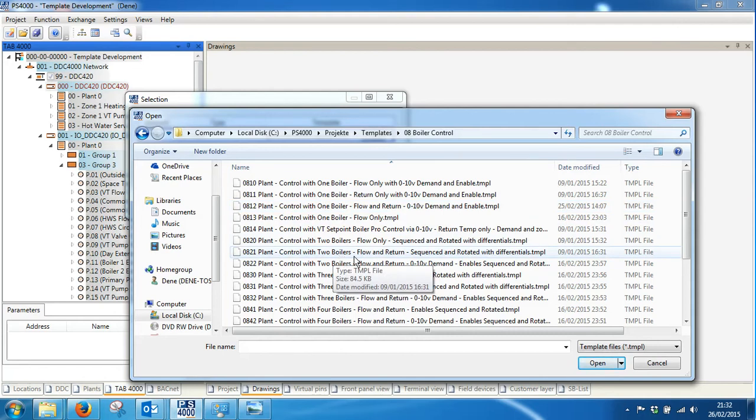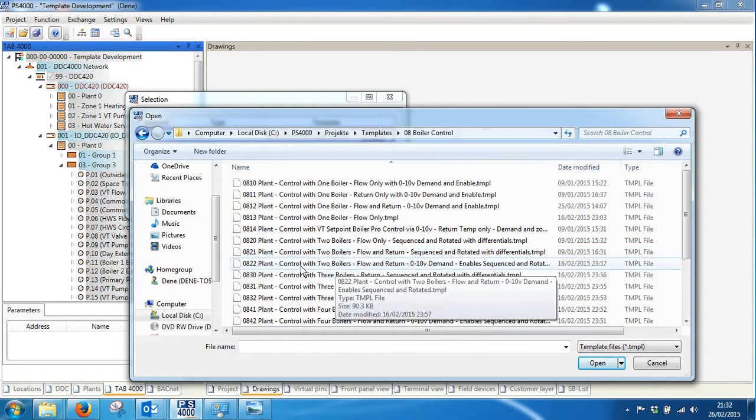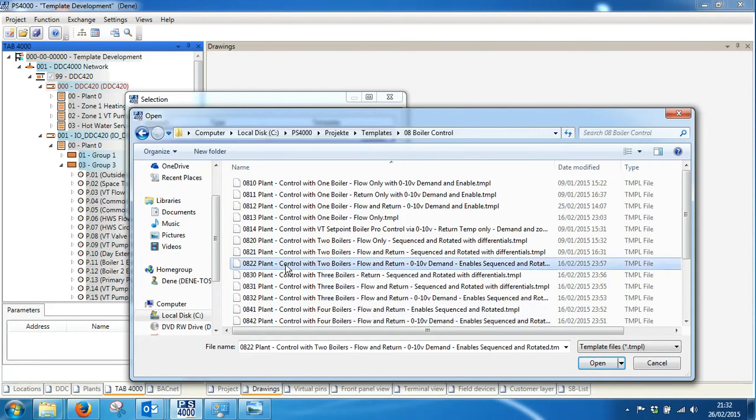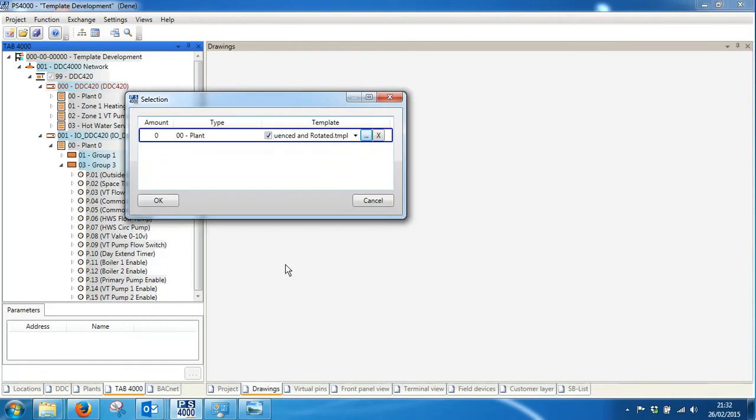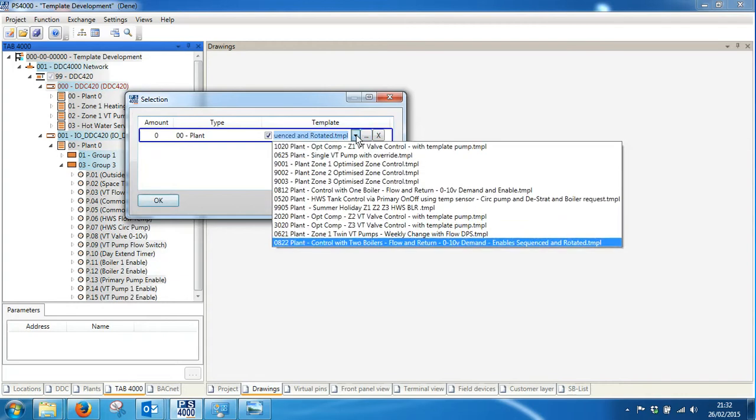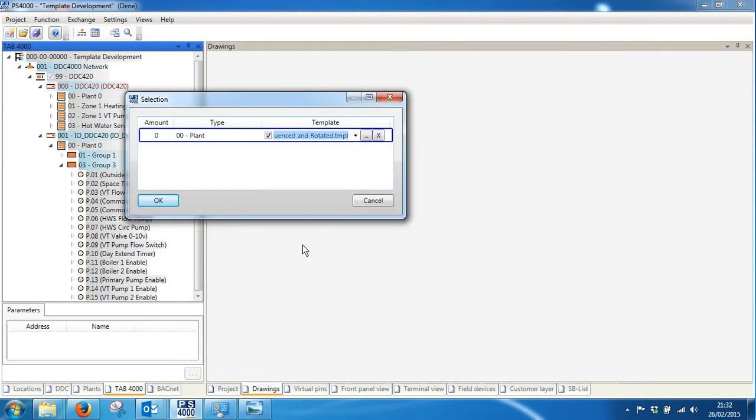So for example, what we have here, I've got flow and return sensors on my system. I'm going to choose 0822, which does also provide 0 to 10 volt demand control, and I'll show you in this video how to adjust the settings so it's more attuned to doing on-offs only, even though the 0 to 10 volt ramps will still be in the background. So 0822. 0822 is in the list, and double click.